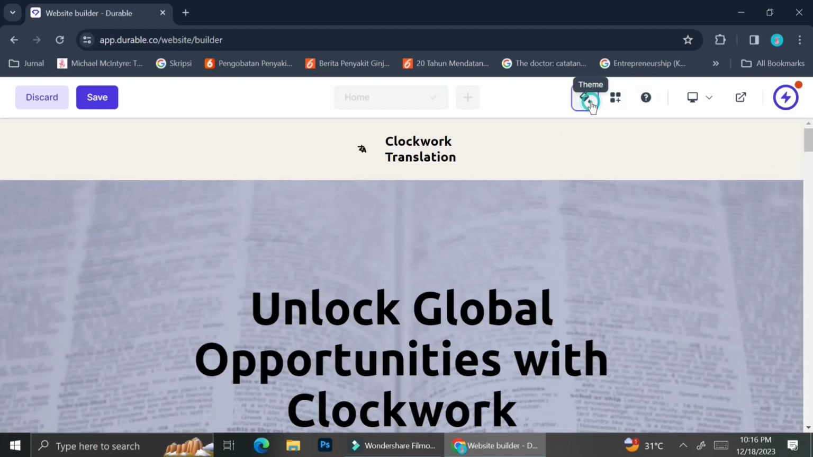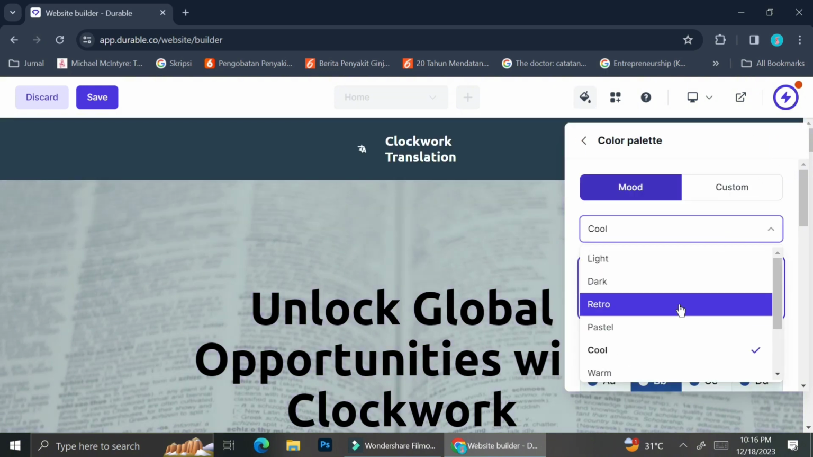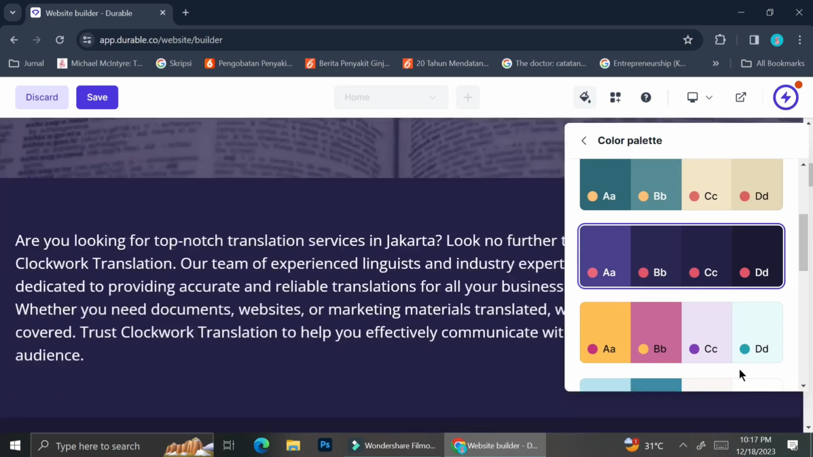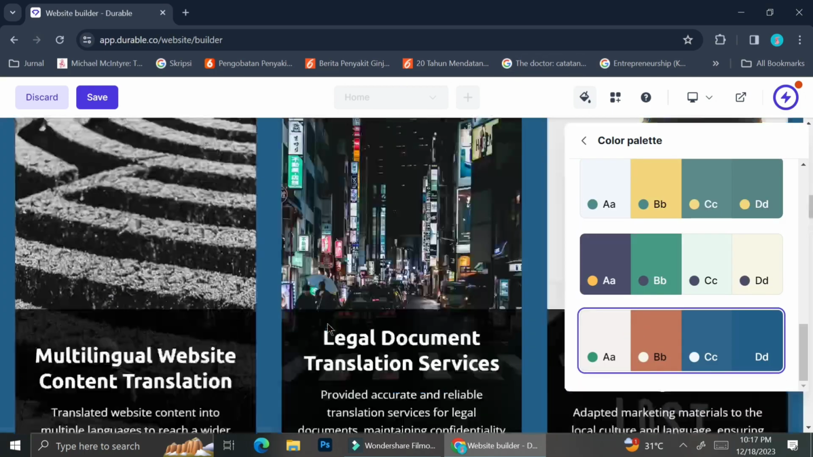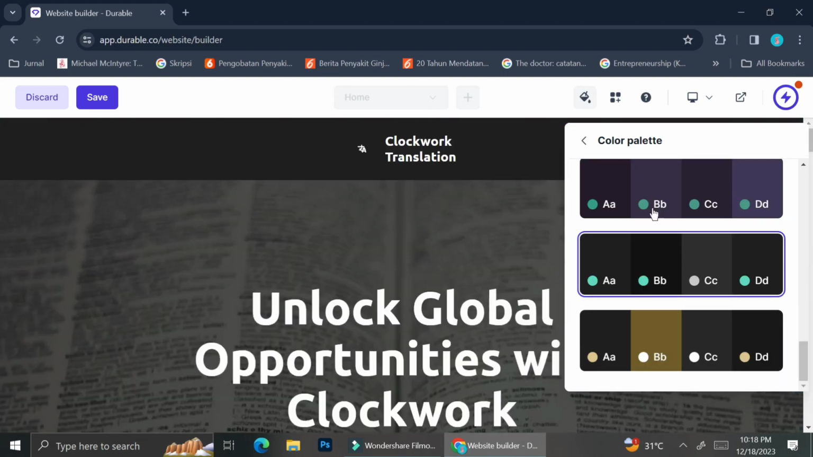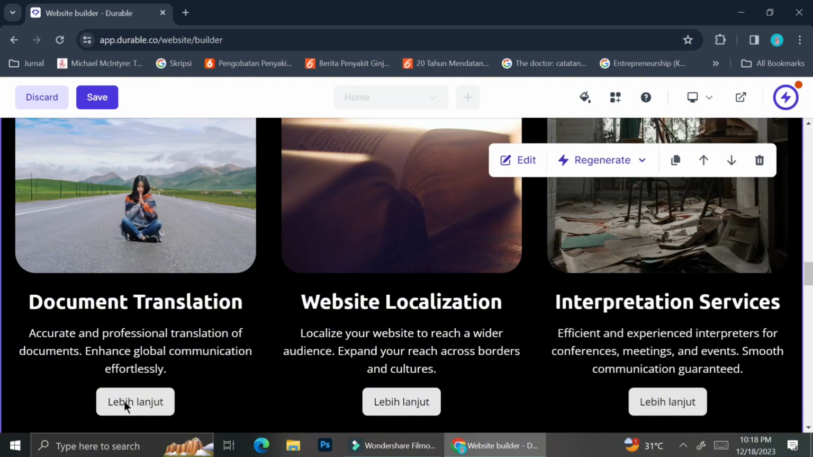Now on the very top side of our website, we can see this icon, and it is the icon to edit your theme. I'm going to take a look around. As you can see, it has several moods for the theme. For example, now we're on the cool mood theme. I'm going to explore and see which one suits my website the most.